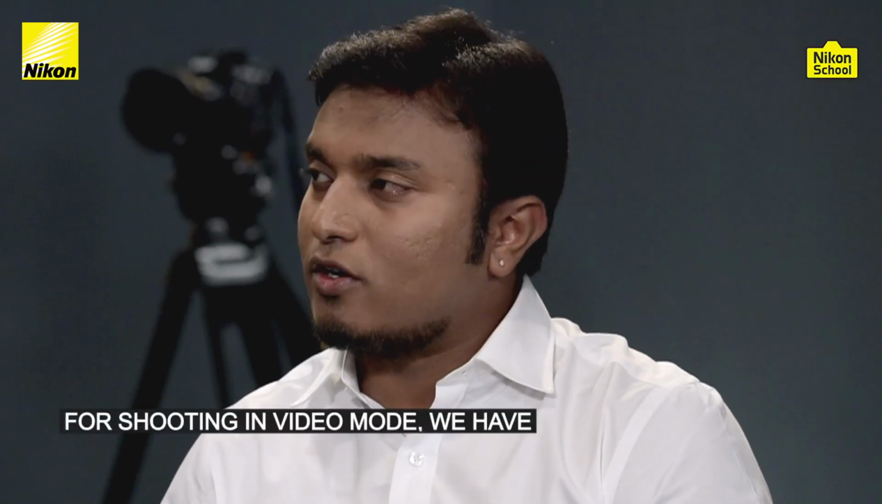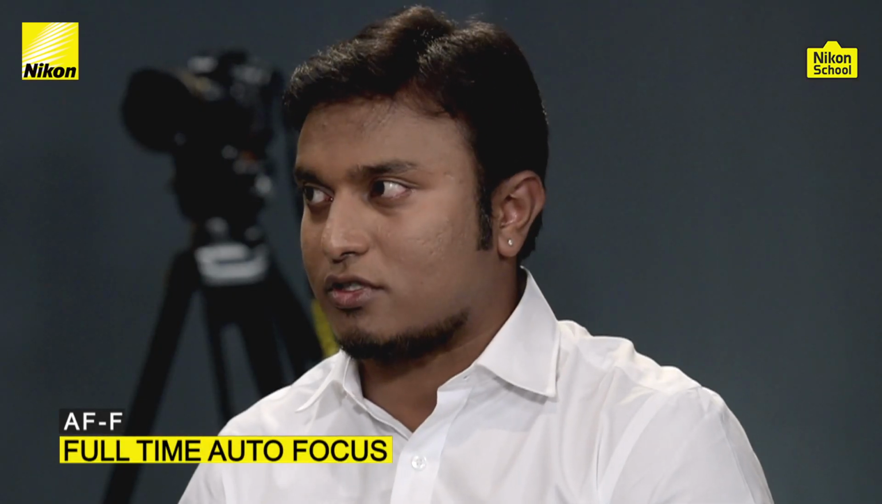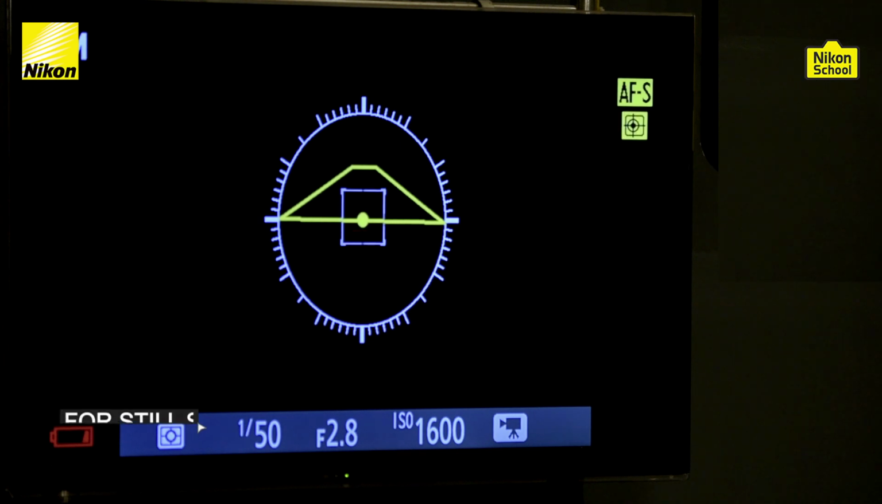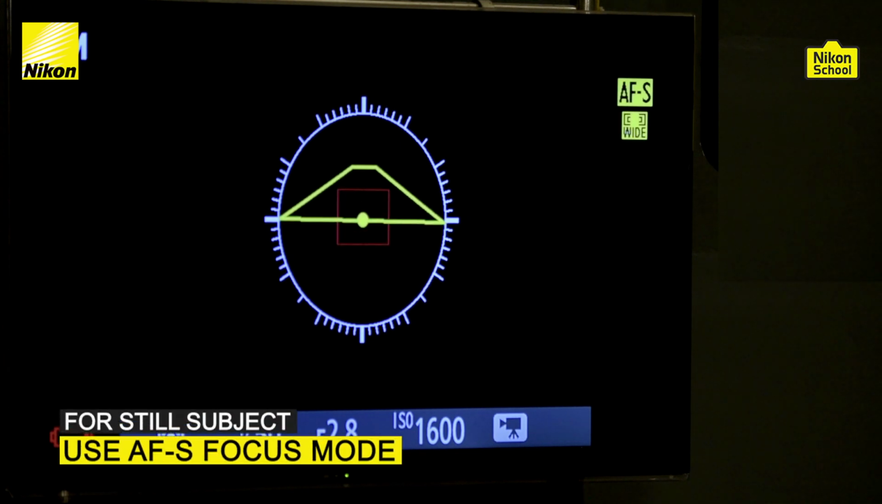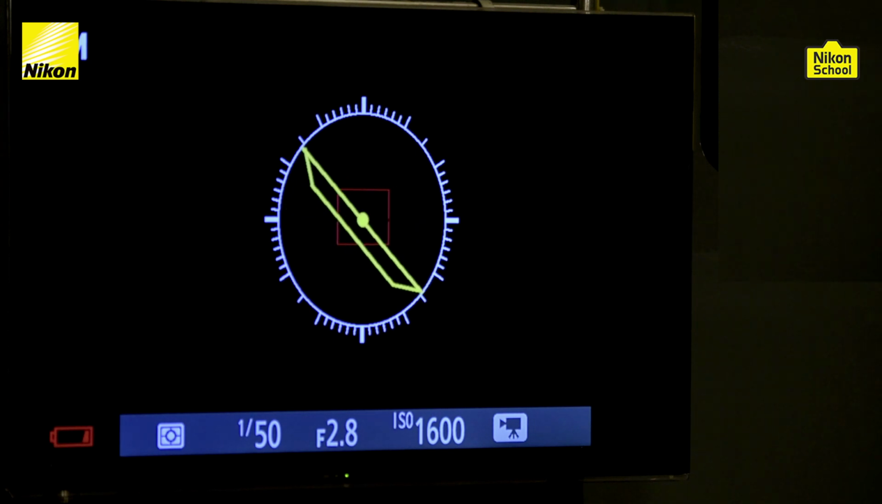But when we do videos, we've got 2 focusing modes, that is AFS and AFF. Now AFF stands for full-time autofocus. So AFS focusing mode is widely used for still subjects. Like if you are shooting a particular scene wherein the subject is not moving and your camera position is also very static, you are not moving the camera very much, you use AFS.